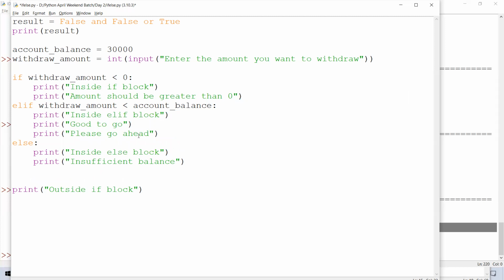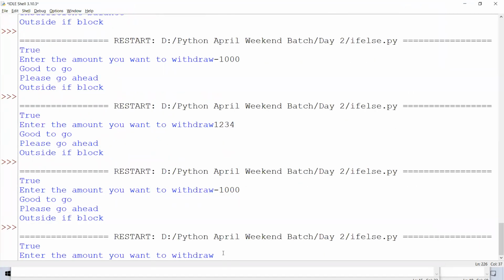Inside else block. Okay. Now my first condition is withdraw amount less than 0. Okay, this condition. So let me run this. Enter the amount we want to withdraw. Let's suppose I'm giving intentionally a negative value, less than 0 value. So I'm giving a minus 100.